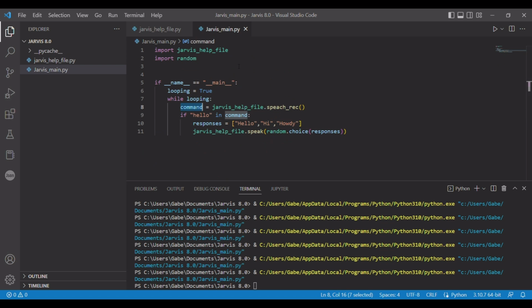Then it's going to say if we said hello inside there, then we have a variable called responses. It's set to a few responses he can have, and it'll speak a random choice of them. So go ahead and run this. Currently right now, the only way to kill it is to use Control-C or to actually kill your whole command prompt. We'll be fixing that here in just a second.